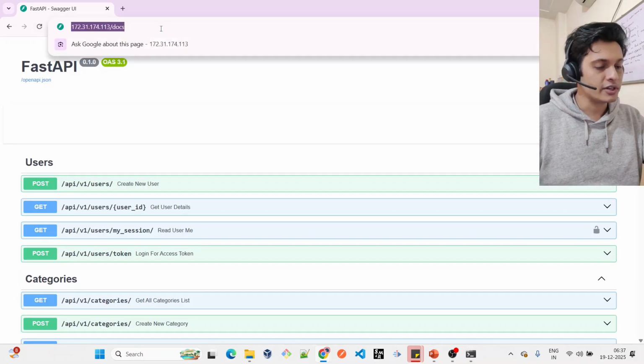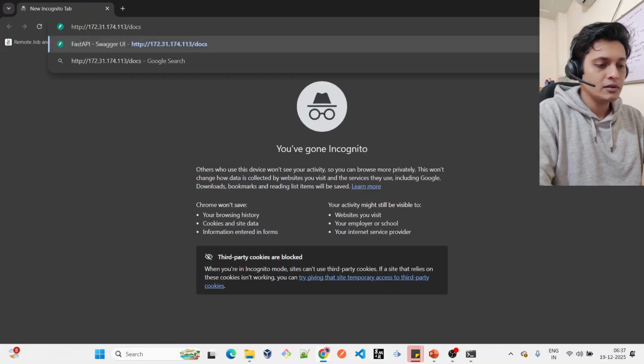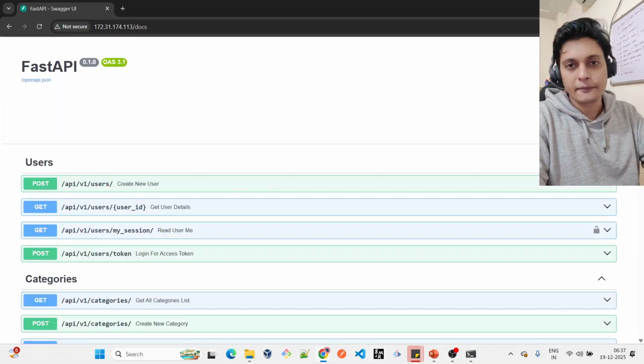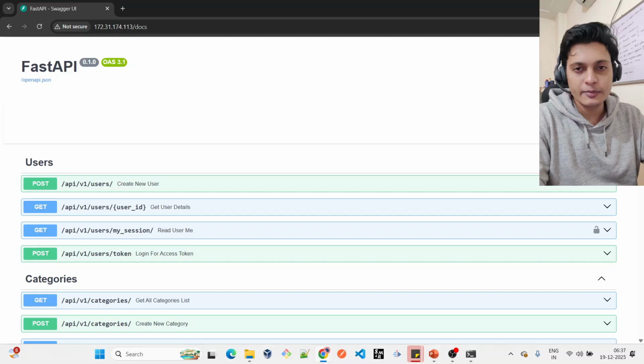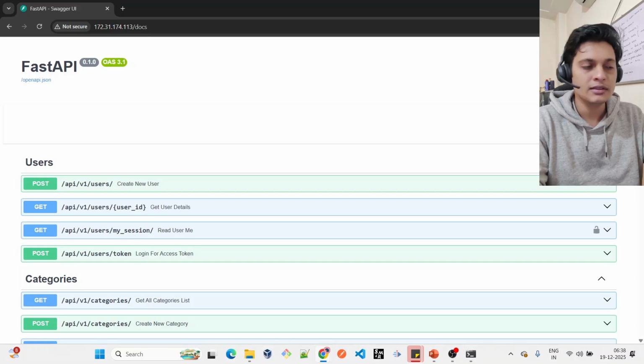Just to be sure, I will open it in a private window, and it is working. So we eliminated the port here, and we just climbed the first step of our Nginx. It is the one thing which I wanted to show you, how you can configure your first Nginx file and how you can use it with your locally developed application.